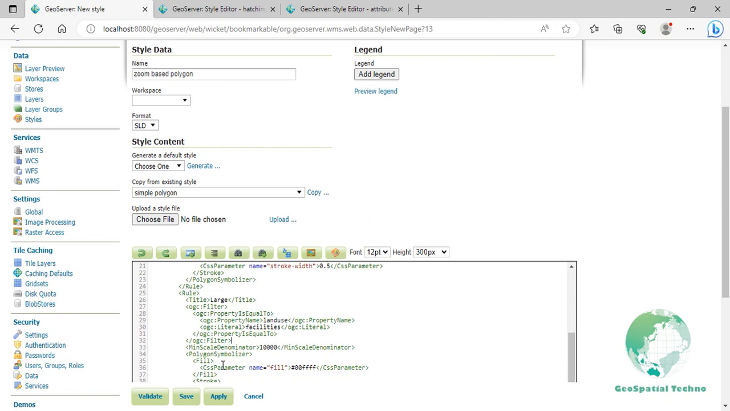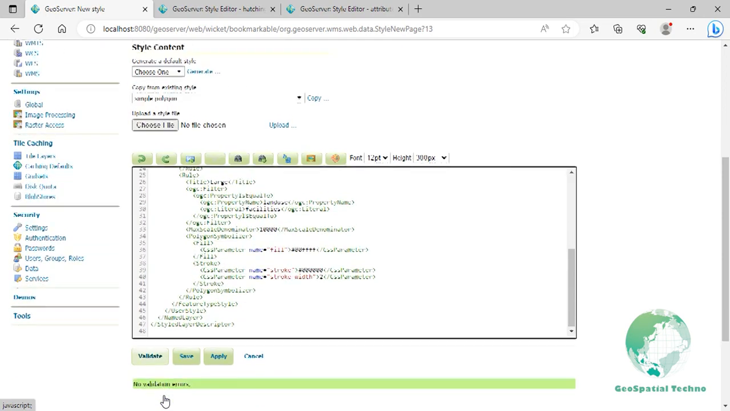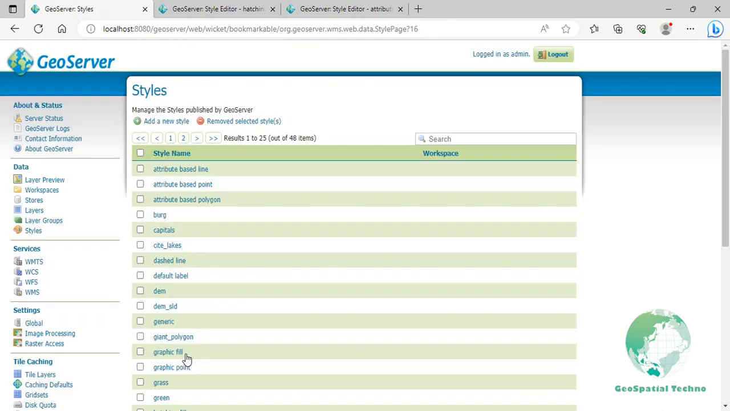In line 33, replace the max scale denominator element. Finally, change the width of the lines to 2 pixels in line 40. Click on Validate to check if you misspelled something. When it returns no errors, click on the Save button.